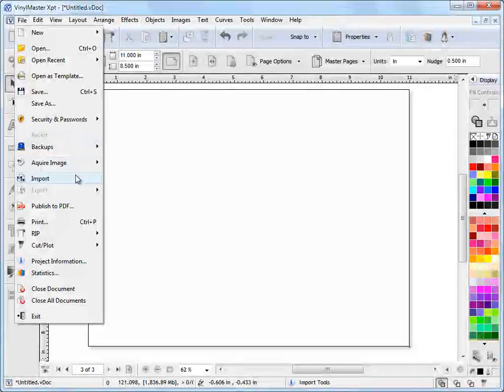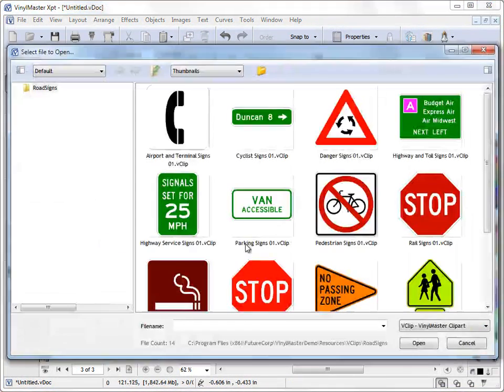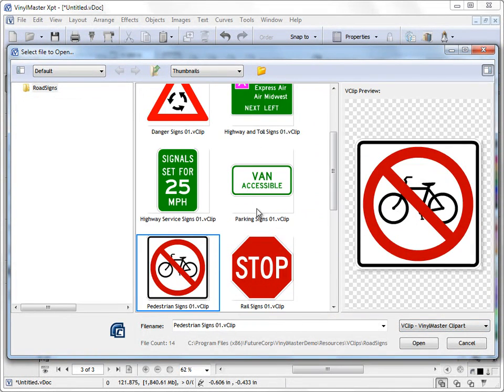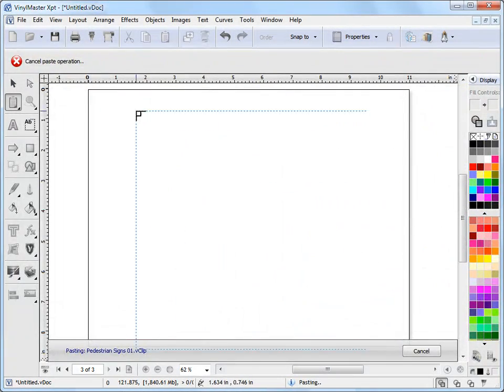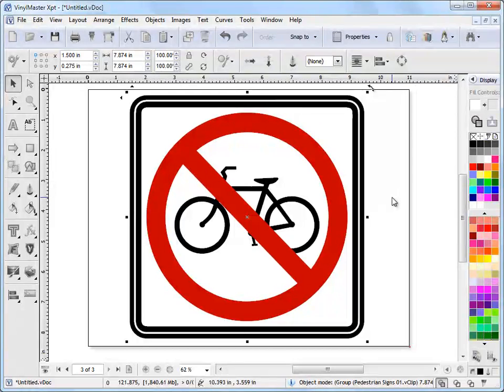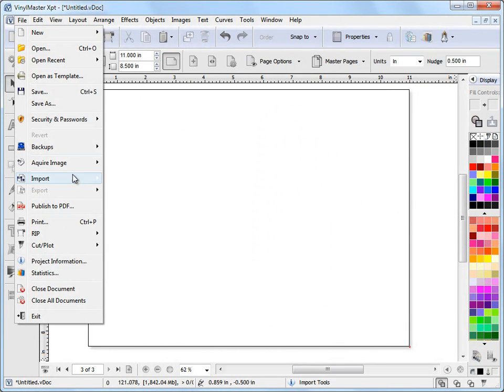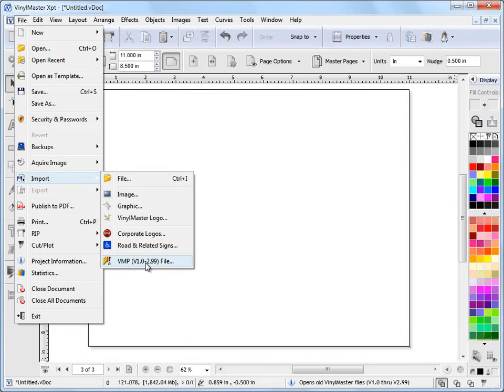And the other thing you can import here is road and related signs. So again, it opens in the right position. We can select what we're looking for, we can see a bigger preview of it if we want to, make it bigger, etc. And I click open and just click like that, and there's that piece of clip art, road sign there.